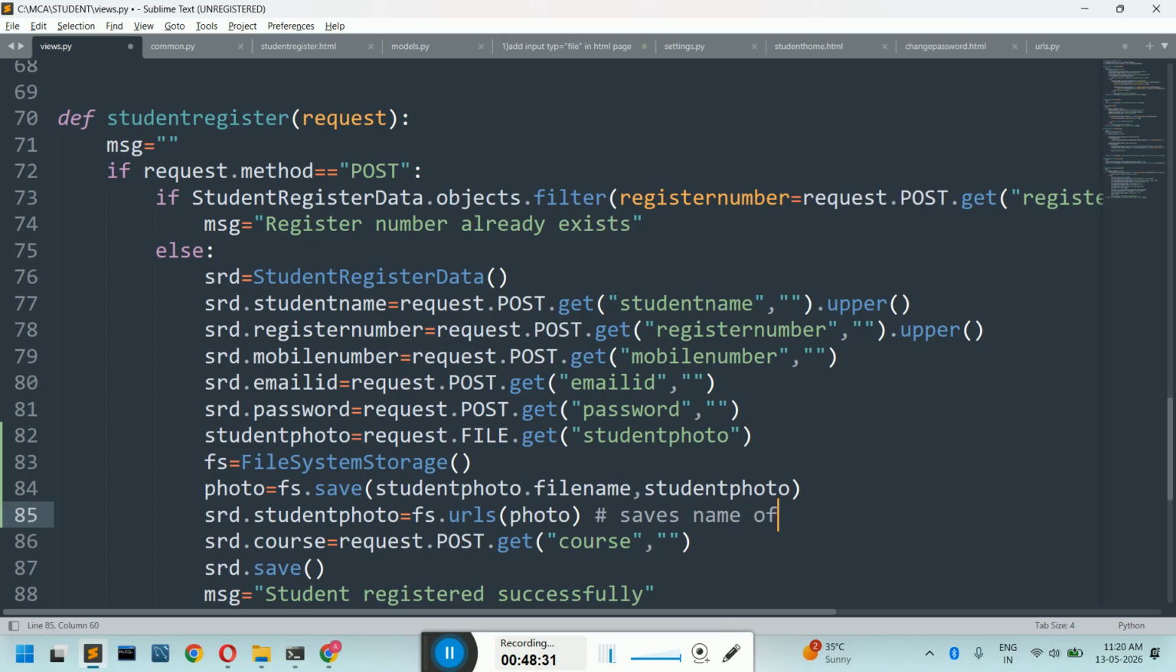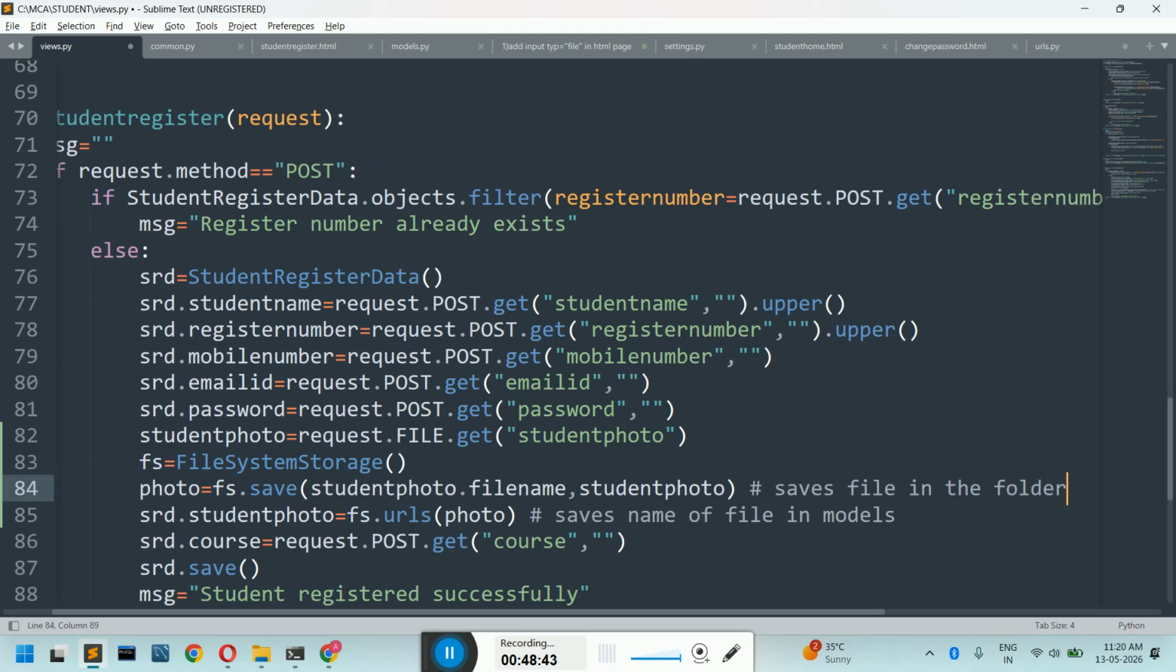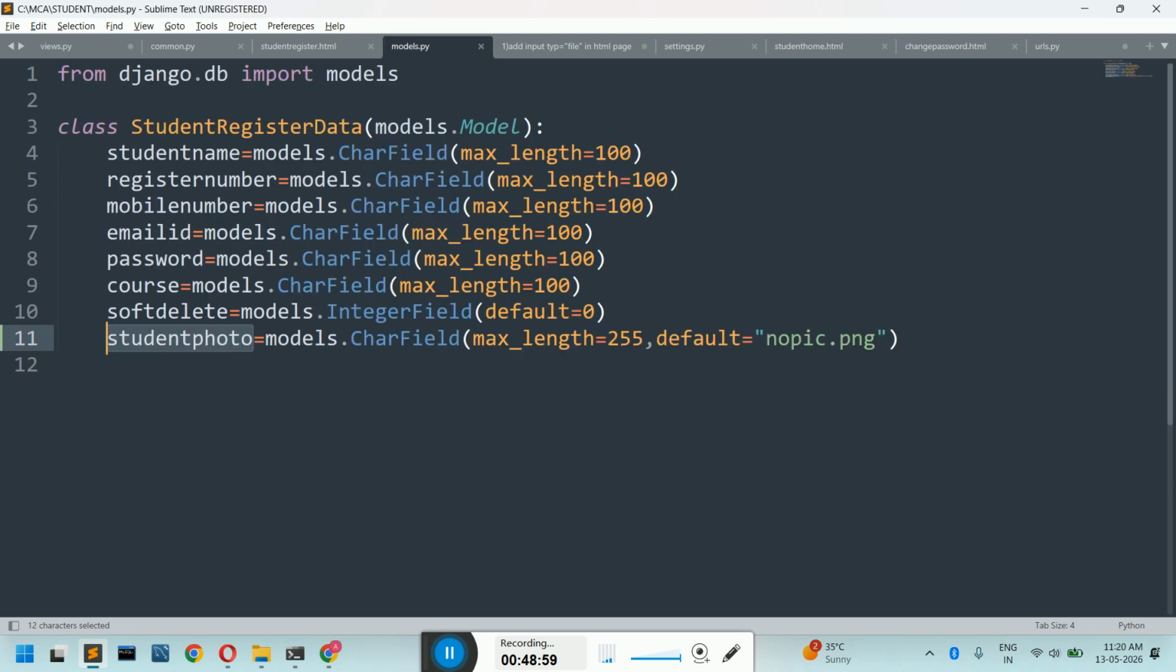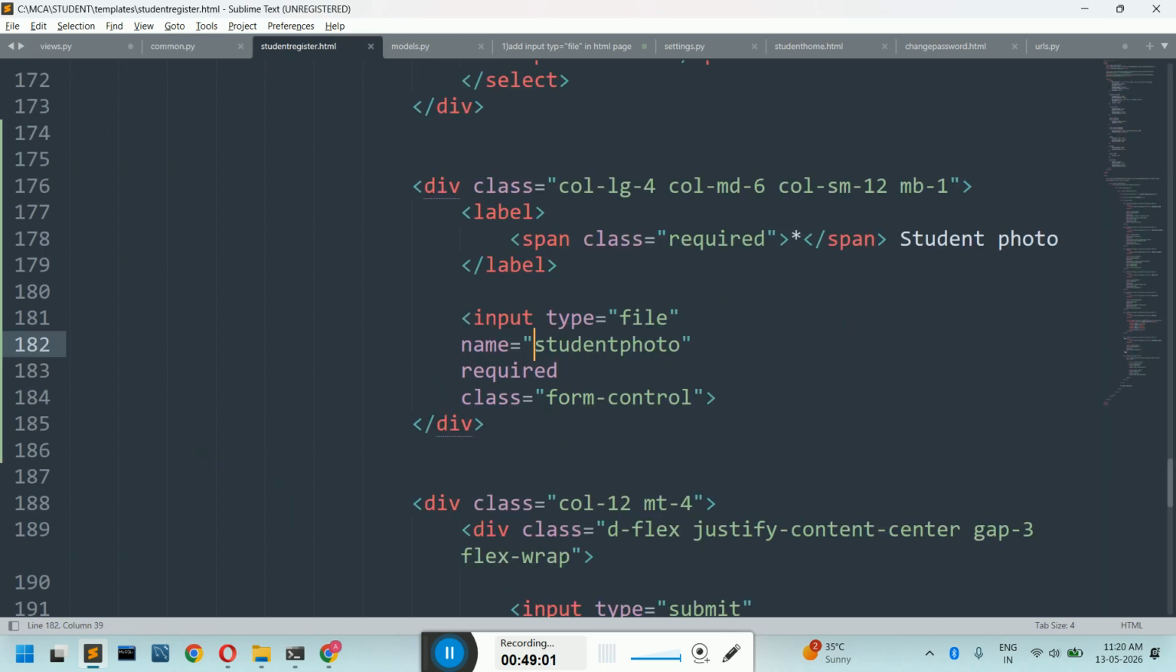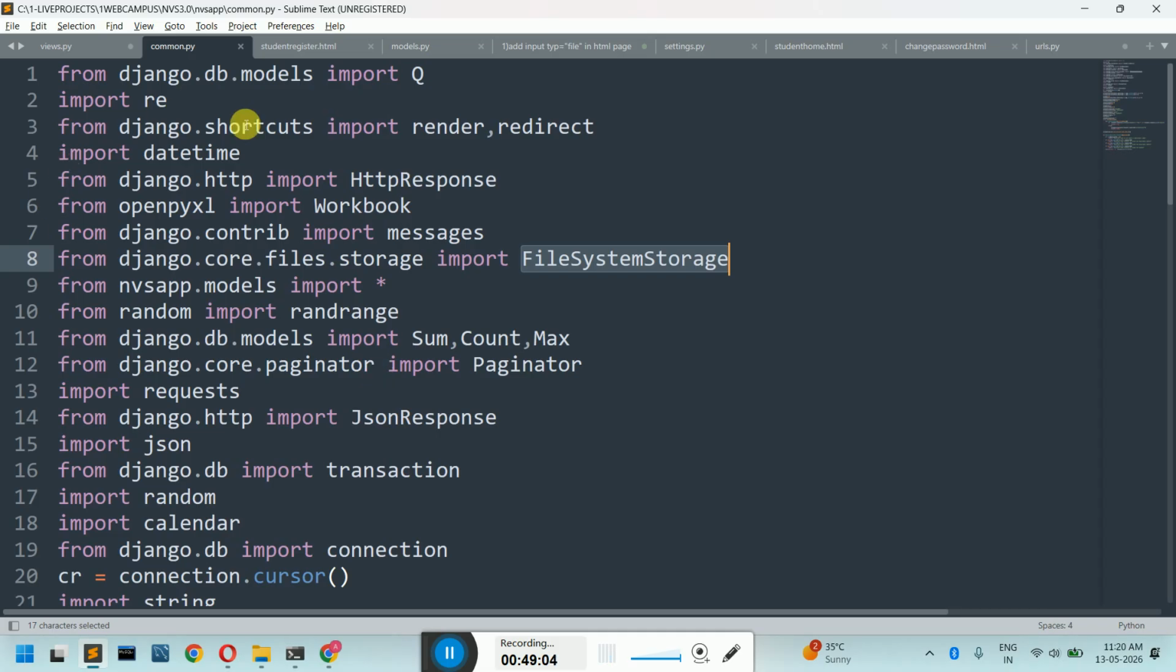This line saves the name of the file in models, and this line saves the file in the folder. So first the photo is stored, and after that we store its name inside the models.py. So these are the steps that should be followed when you are performing a file upload operation. It is a bit lengthy, but yes, you don't have a choice. Okay, so we will add those steps.